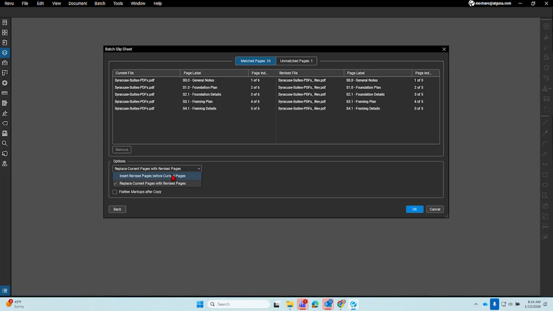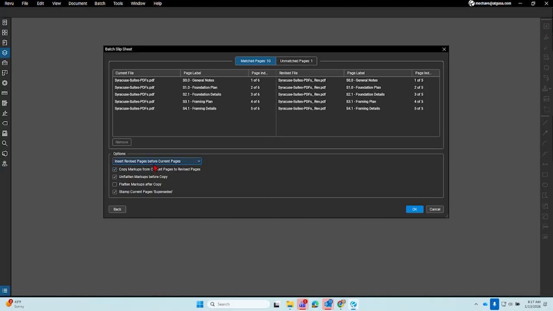You can insert revised pages before the current page, or you can just replace the current pages. It's up to you on that workflow. I like to insert revised pages before it to show you what it's doing. And this also gives you an option to copy those markups. So if your original sheet set had markups on it and you want those markups to be brought over to the revised sheets, you can.